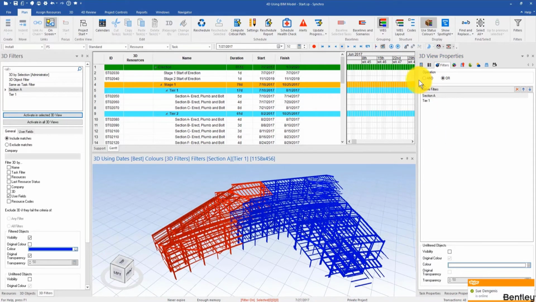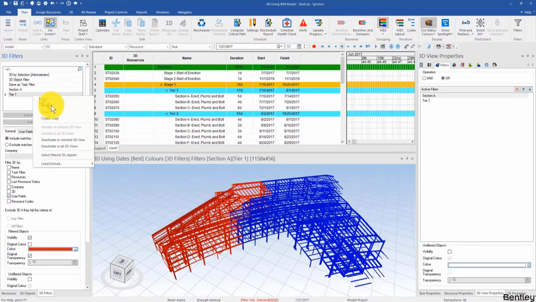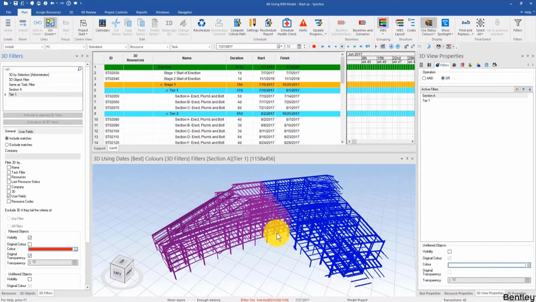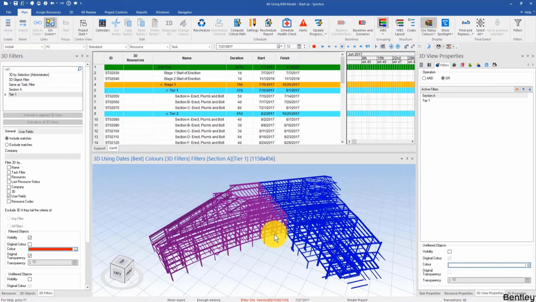Right? So if I switch the operation, this is pretty much telling me all of the 3D objects belonging to section A, right? Which are those? We'll be using the blue color. Okay, all of the 3D filters belonging to tier 1. Although this part is also part of tier 1, right? But the 3D filter color for section A will be applied instead, right?